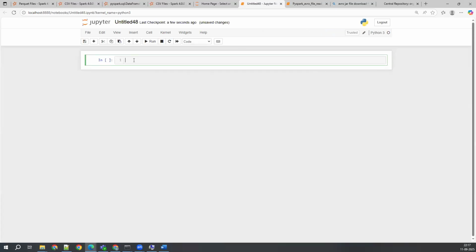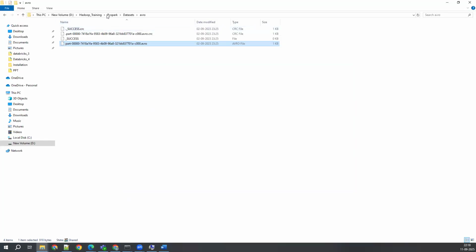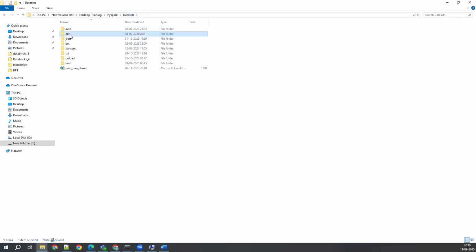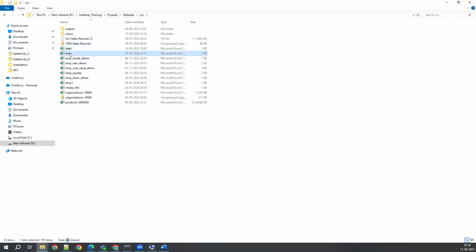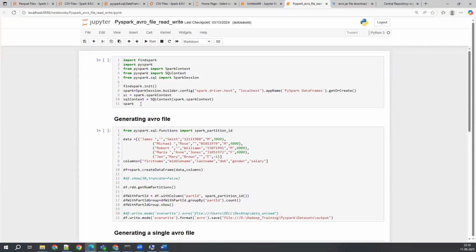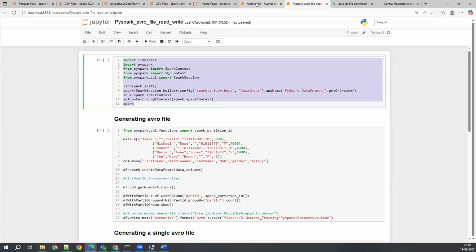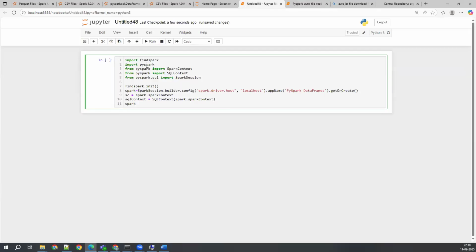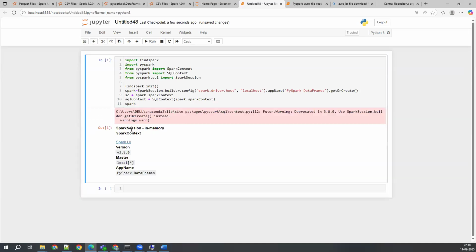I'll read the data from a couple of files here. Where are those files? PySpark datasets, CSV, and I have an employee file and a department file. Can you help me read the data from these two files? First I need to copy this as is into the first cell because I have to create the Spark session. Okay, I've done that. Now let me open a new cell.